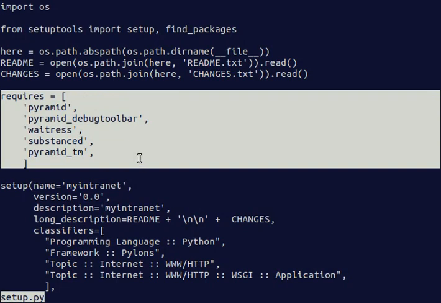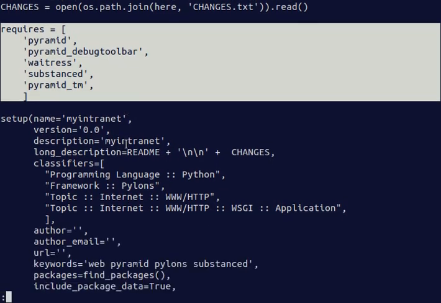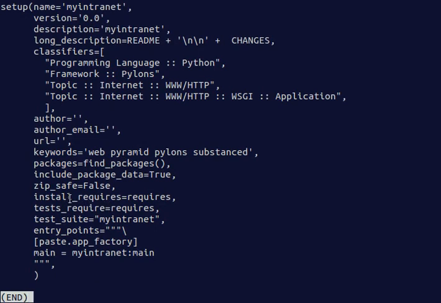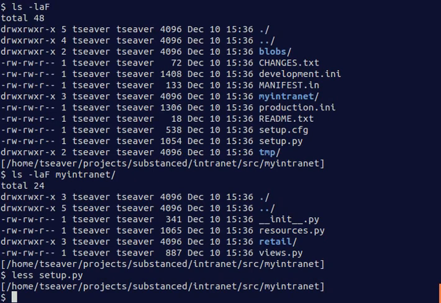this list here is the list of project names that are dependencies for our project, including Pyramid, Waitress, which is a WSGI server, SubstanceD itself, and then two add-ons for Pyramid. And we'll see down here that that list is passed through in the setup script as the install requirements for our package.